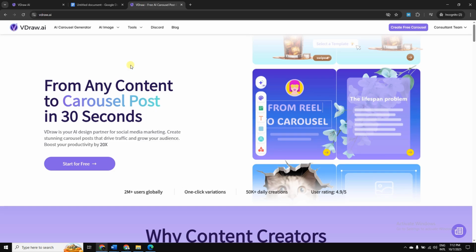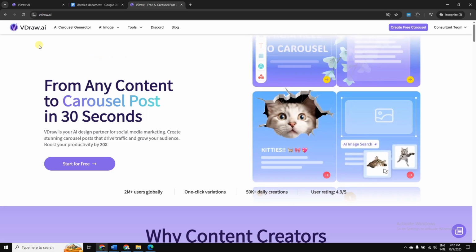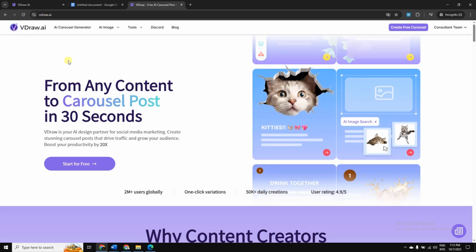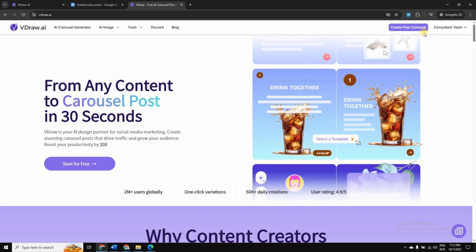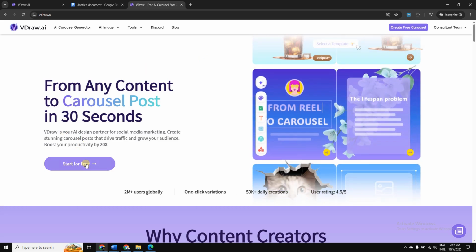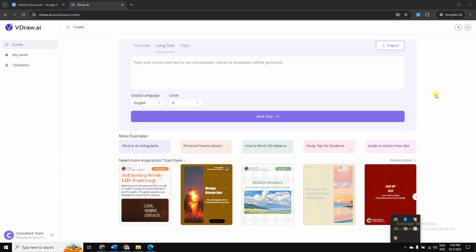At first we need to visit this website, bdraw.ai. Just search for it on your Google search bar. Then you just need to simply create your free account. As I have already created my account, I just need to click here, start for free. Then you will get an interface like this. Now you have to click here, import.